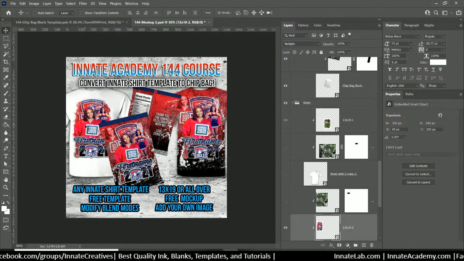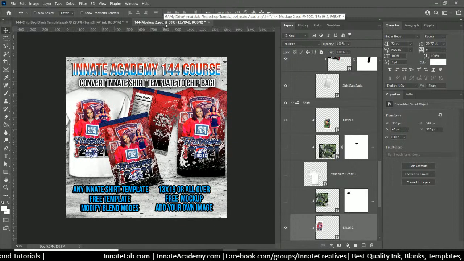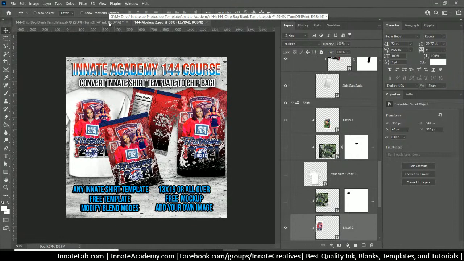So same process, entirely different template. This time it was an all over template instead of a 13 by 19 template, and it's just that easy. I probably could have put a photo or something on this side. I didn't, but I very well could have dragged one of these images onto the back area here. Okay, so I would just save that. And that's it.